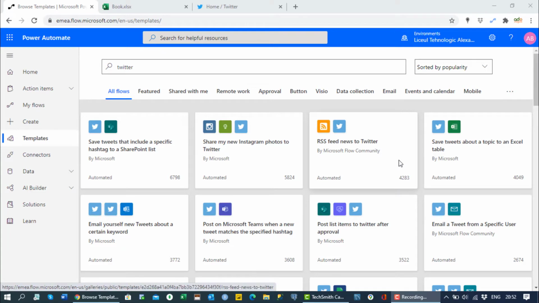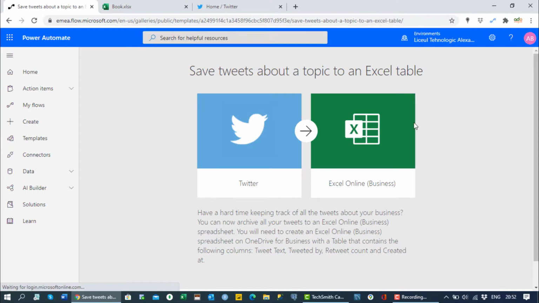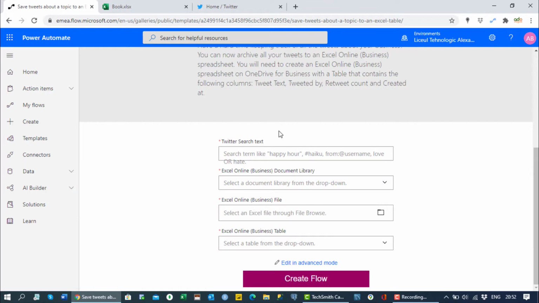Okay, now let's start to get those tweets from Twitter on an Excel file. So the first thing we will do is get this Microsoft Flow. It's already created. You go in templates in Power Automate, you get this save tweets about a topic in Excel. Obviously this will connect automatically to your accounts and you create a flow.